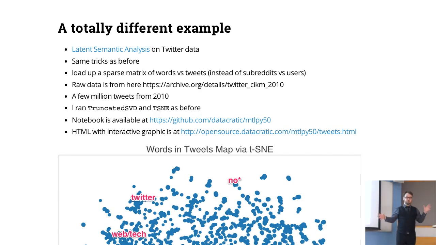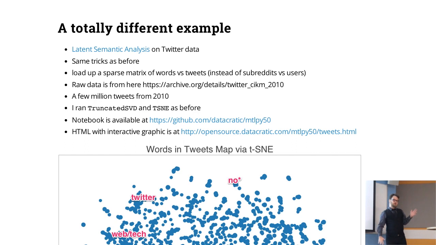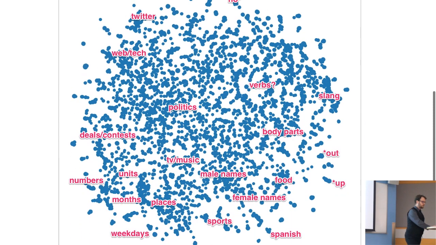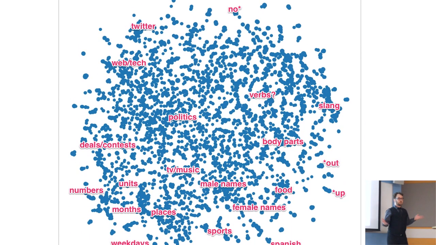As a completely different example, using essentially the same code, and it's also posted here, I basically used this technique on words. And when you use this technique on words, it's called latent semantic analysis. So what I did was I loaded up a sparse matrix of words versus tweets that contained those words. I grabbed a public data set, a few million tweets, I think 3 million from 2010. I used the same trick, truncated SVD and t-SNE. And here's my annotated thing. So you don't get nearly as much separation because guess what? There's a lot more words and there's a lot more dimensions that words can fall into.